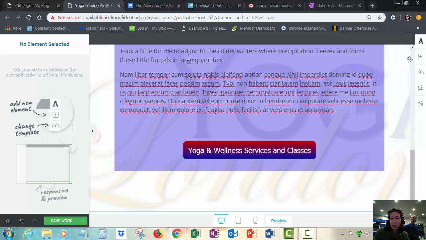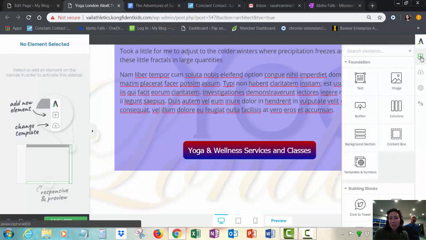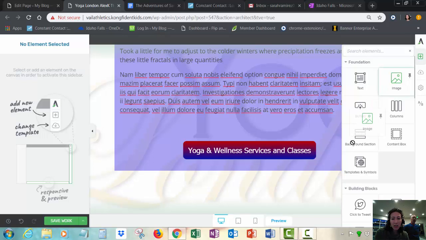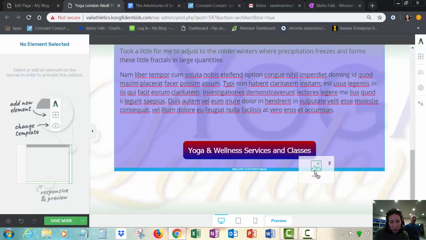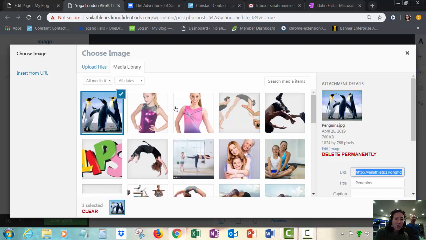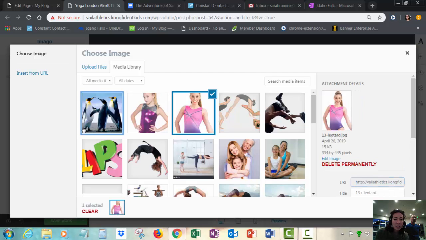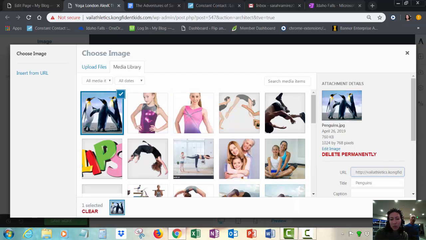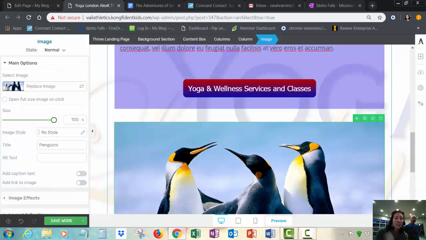So we're going to come up here to the add element, and it's not going to be a text box, it's going to be an image. We're going to click, hold, drag, and we want it to be just below the content box. Now, we added that element. It's going to immediately ask for an image. We have penguins. We're going to select penguins. The image will have a blue check mark. Click on penguins, click Insert into Post, and it lands exactly where we told the element to land.